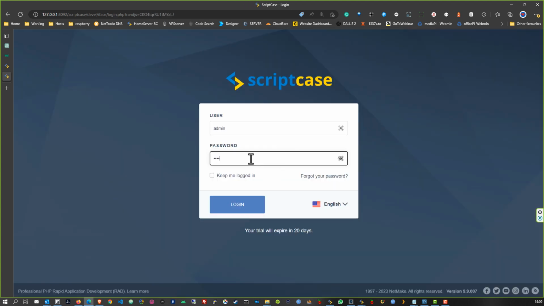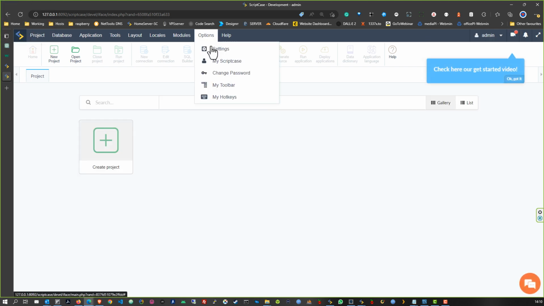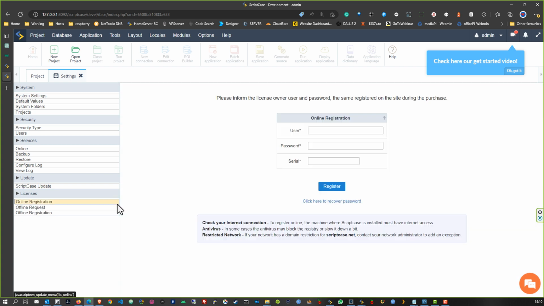And do note that my changes that I had applied would now also be applied with my login. Okay, so we had a couple options there left to check out here in options, and that was here for the online registration. And of course, I now want to register my fresh copy of Scriptcase.